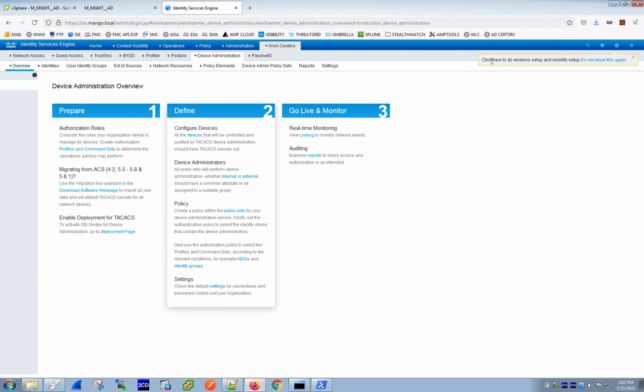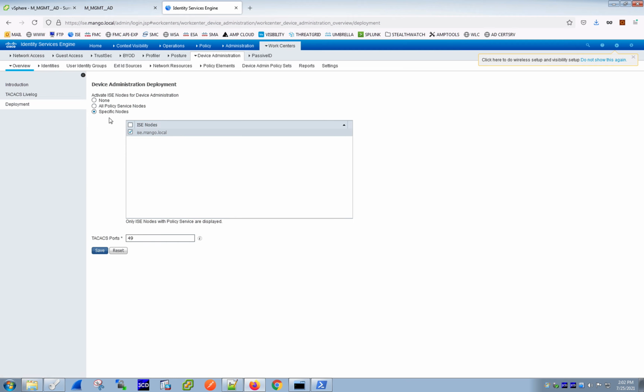Now coming back again, we looked at that deployment, and we enabled the device administration for our ISE. It's already enabled for us. You can change the ports if needed. I'm using the default 49, but you can change it if needed. Next, you need to add that switch to your NAD, right?